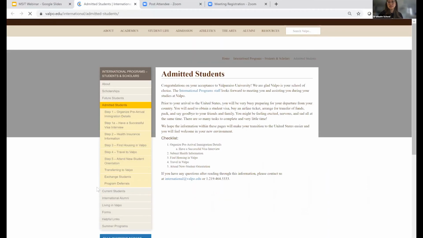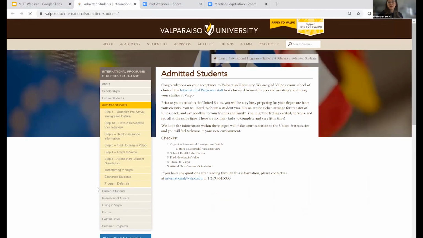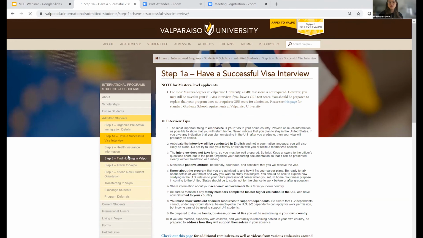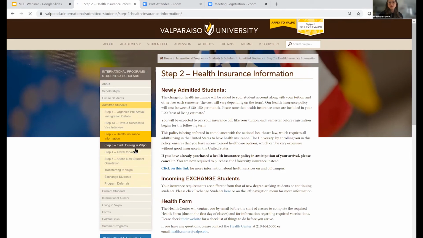This is a really in-depth, step-by-step process for you to look at. And if you ever have any confusion, please refer to their website because they have really great information on immigration details, how to have a successful visa interview. All of this is, I feel, really helpful for any international student preparing to either come to the country or to prepare for their visa. So if you ever have any questions, this is a really great resource for you to look at a later time. There's a lot of great information. So please go to our Office of International Programs page in order to view all of this.